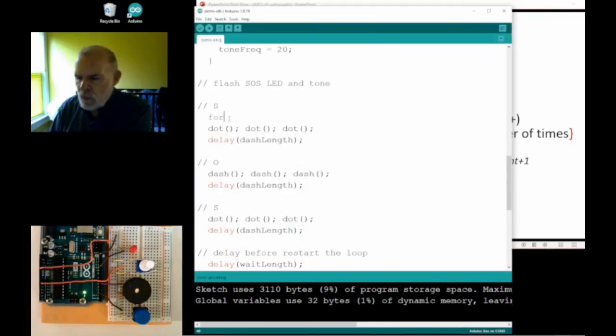So for, now we haven't declared a variable yet, so let's declare one right here. Let's say we have an integer, and let's just say it's the value i, and it's going to equal, let's start at 1.